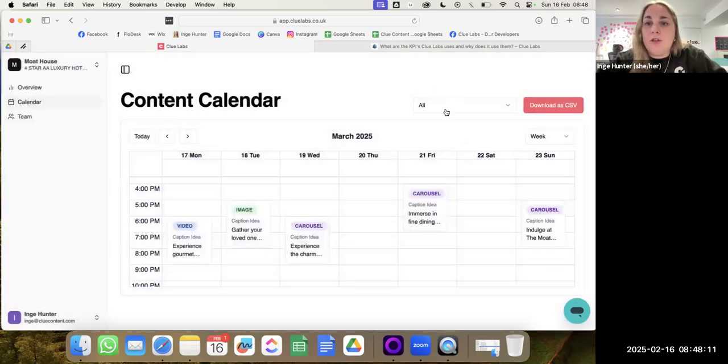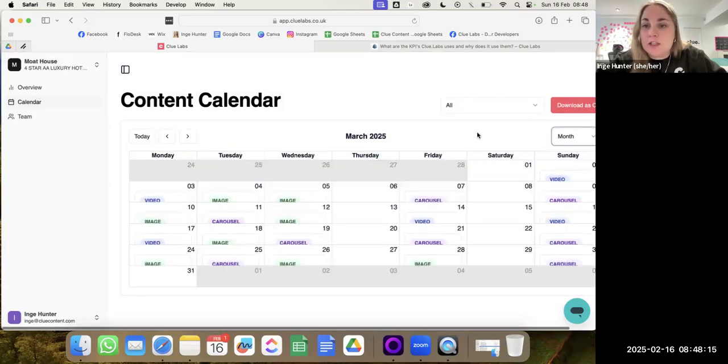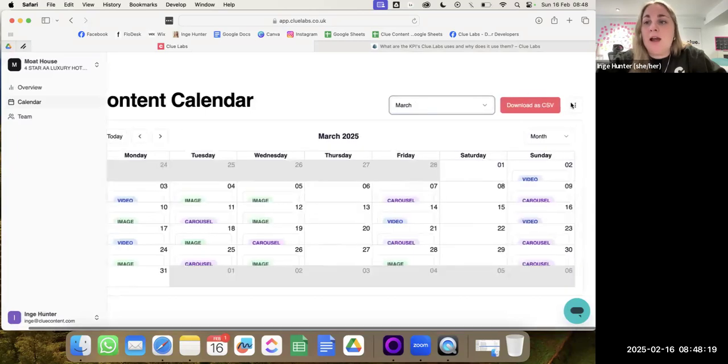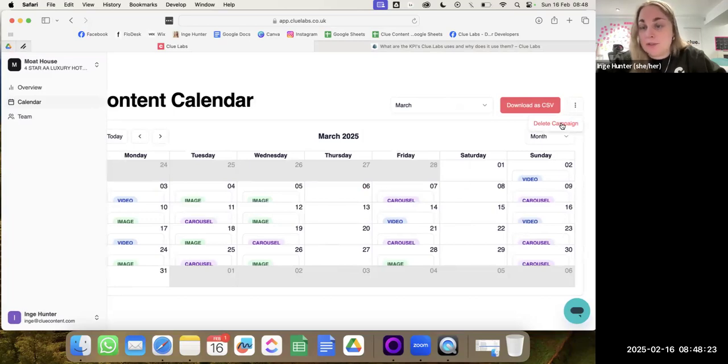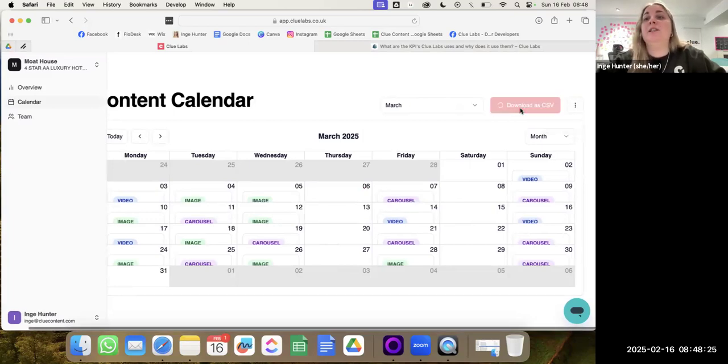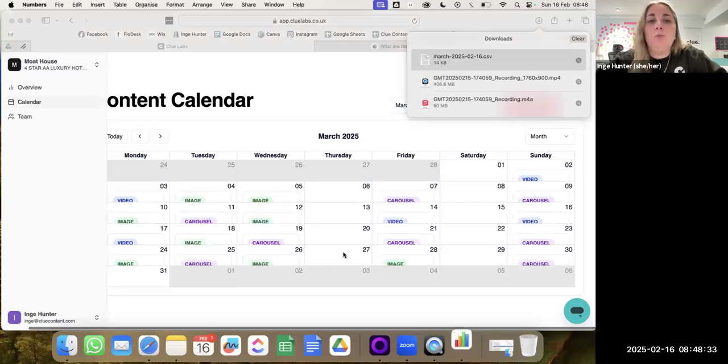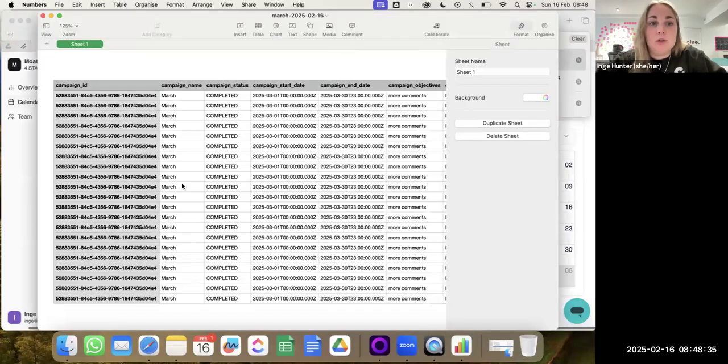The other thing you can do is if you really don't like the suggestions, you can select the campaign that you don't like and you can just delete it and start again. It's really simple, it's easy. But the other thing you can do is download it as a CSV. Now, this is very handy for your making of the content. So you can print this off, you can do it however you want.